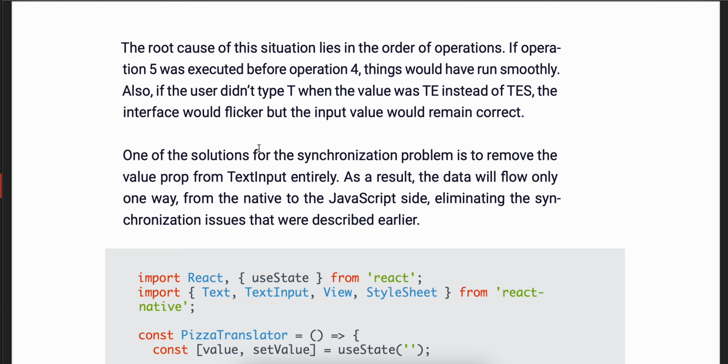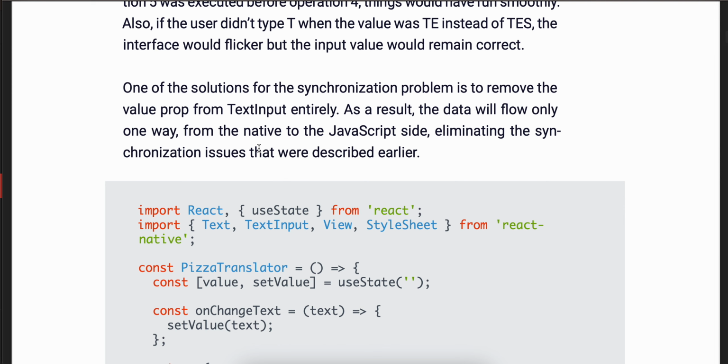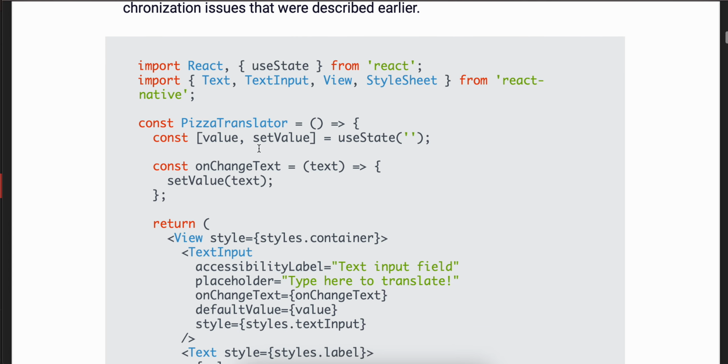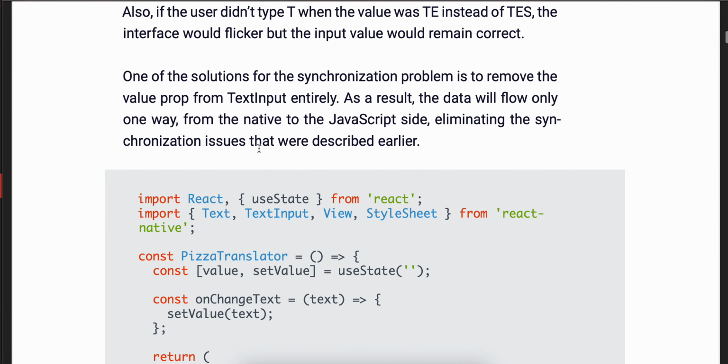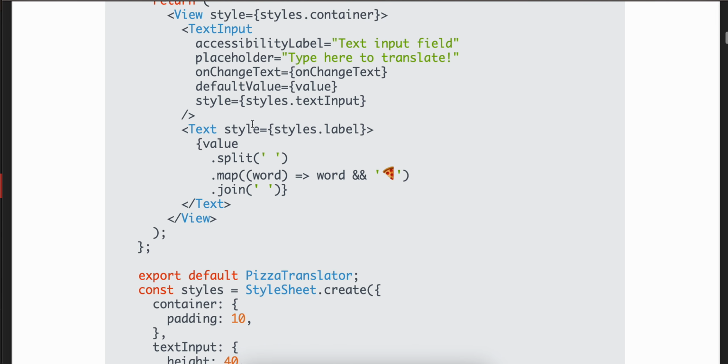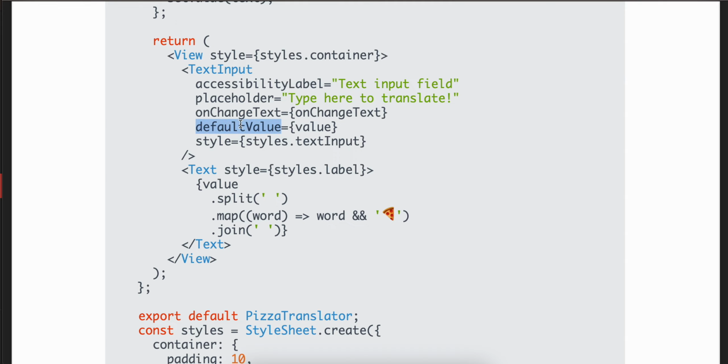One solution for synchronization is to remove the value prop from the text input directly. As a result, the data will flow only one way, from native, eliminating the synchronization issues that were described earlier. So I think they are using the default value instead of the value prop.